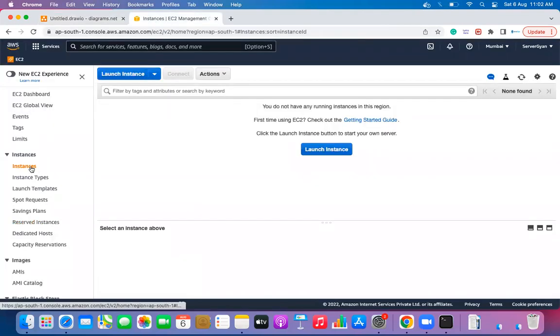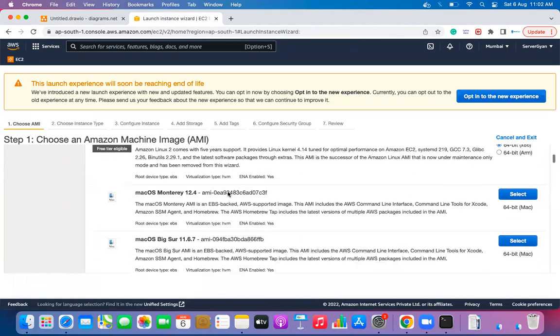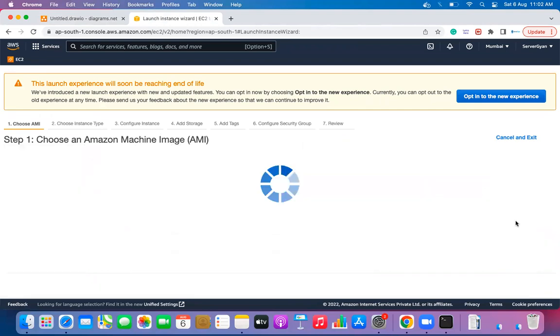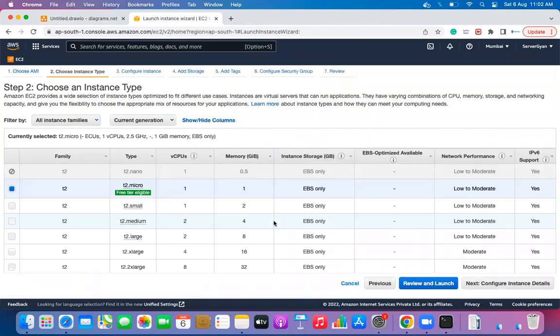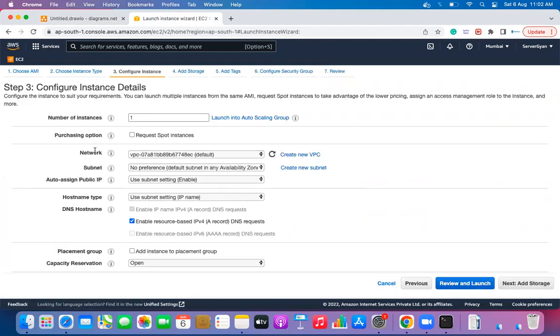So now we are going to create an instance once again. I'm going to select EC2 machine. Now we know what T2 micro is. We have discussed purchasing options in detail. Now this is the network section. So what VPC are we going to select?